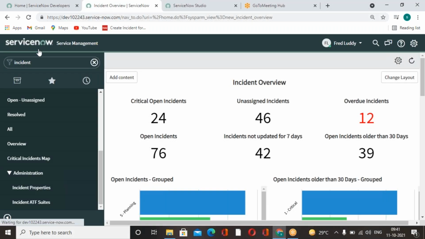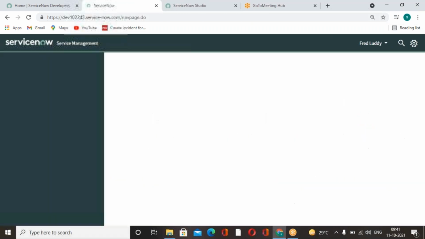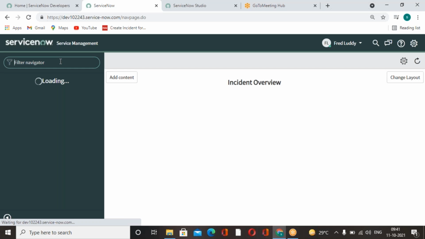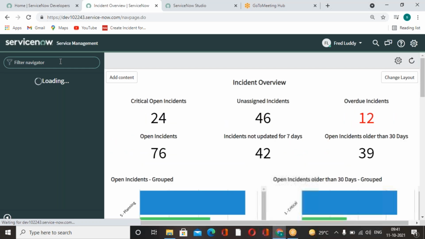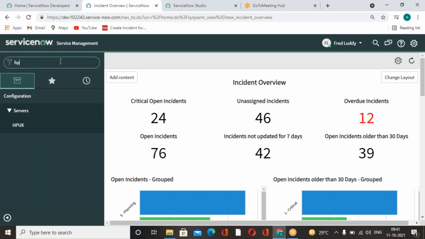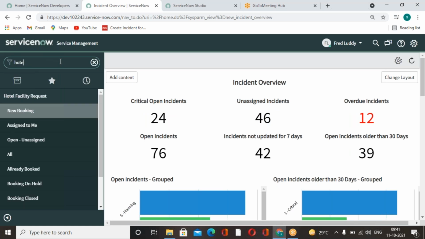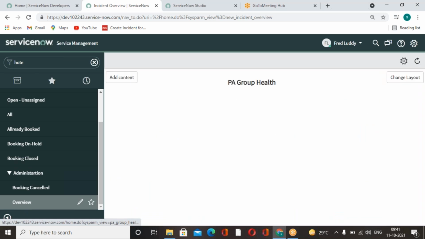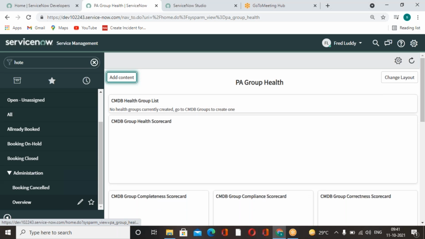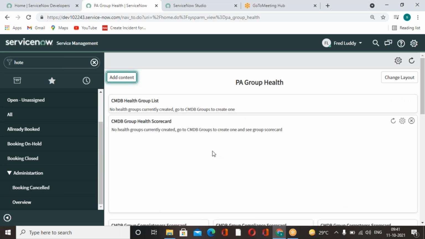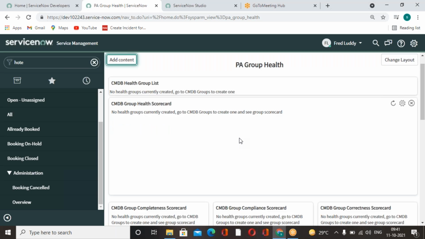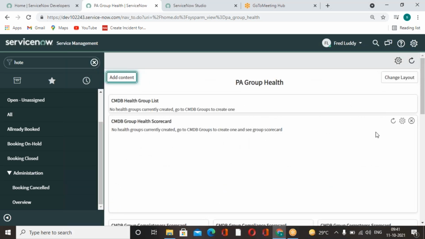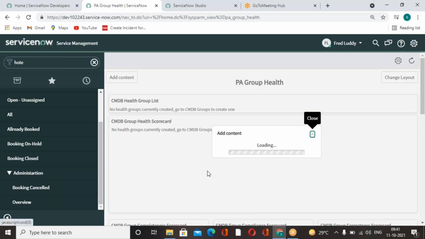and go to UI. So hotel facility request. Click on overview. It's opening the content page. So the PA health group report is directly added, right. My report is not showing. Okay. In case you add any other content to your homepage, you can add the content also, according to your requirement.